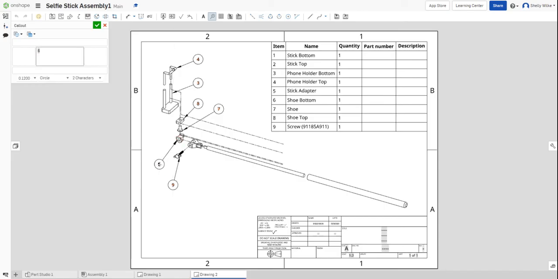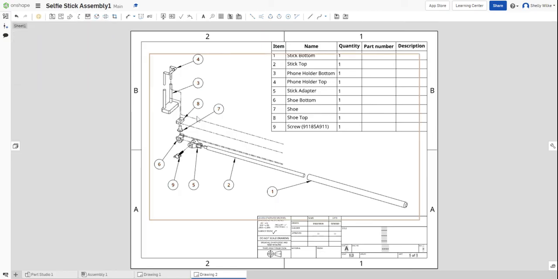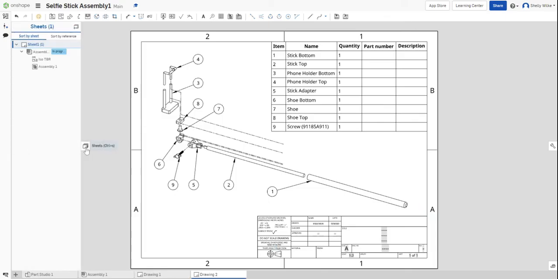And you're going to do that until you have all 9 parts labeled. Then once you have all 9 parts labeled, go ahead and click the check. Now the final thing I'm going to ask you guys to do, so this is what we have for our exploded assembly views.